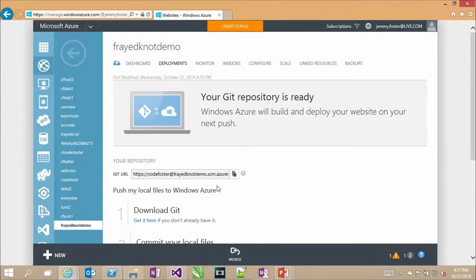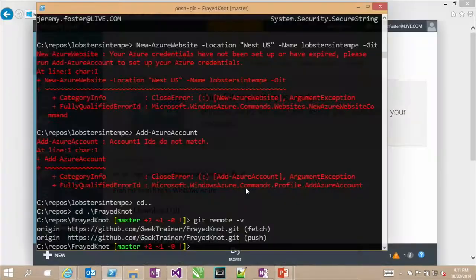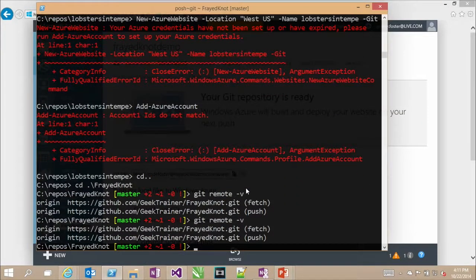All right, now what happened here is it wired it up and it gave me this URL. This is a Git URL, and we're doing good on time. Now I can go back to my command prompt. And once again, when I look at my remotes, this one is not included, right?